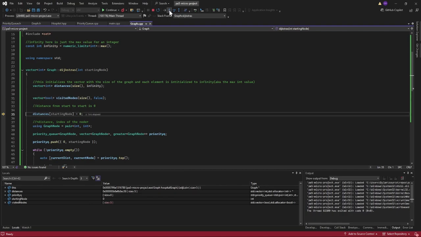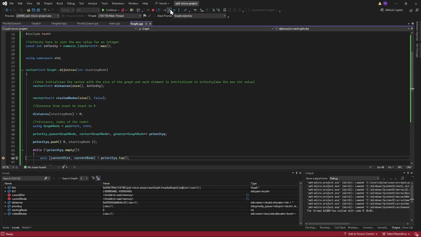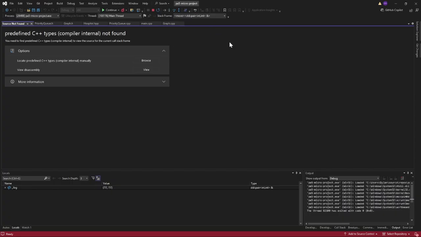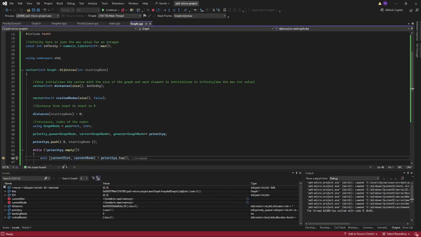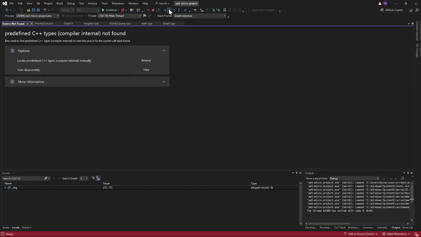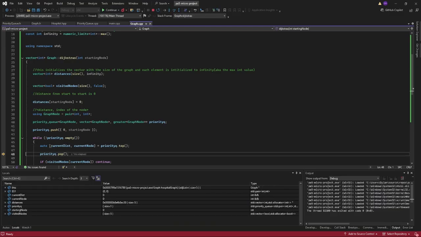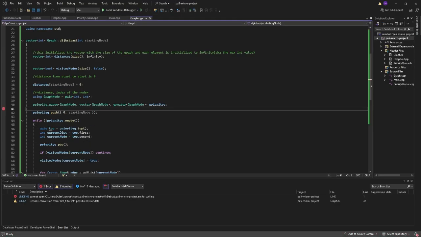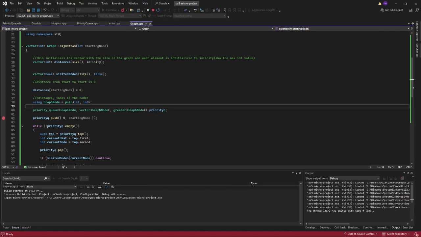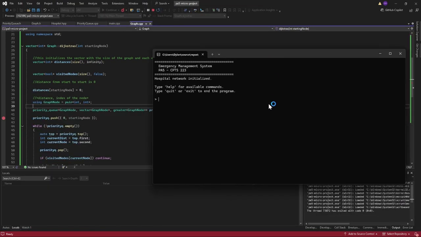Okay, so we set the distance from starting node to starting node equal to 0, and then we're going to initialize the priority queue and push the first node to it. Okay, so my debugger was having issues reading a specific line, but I rewrote it, and it should work properly now.